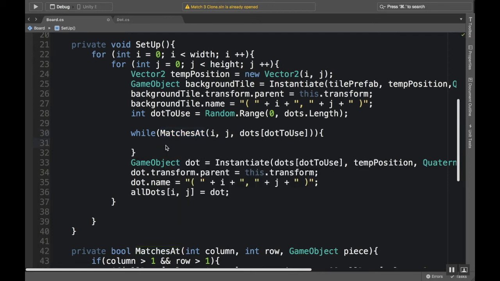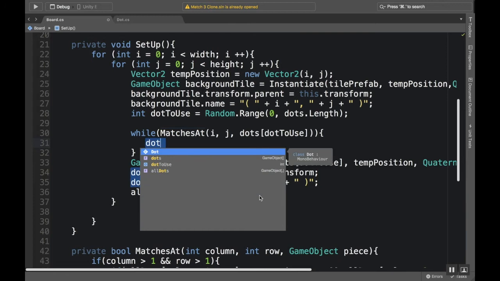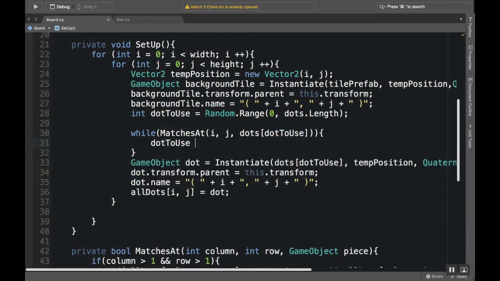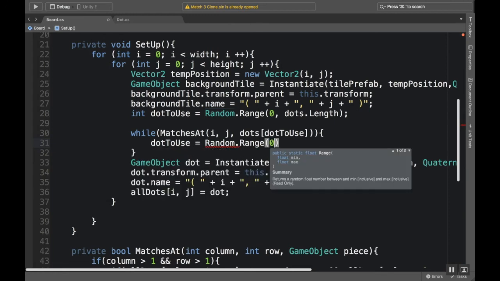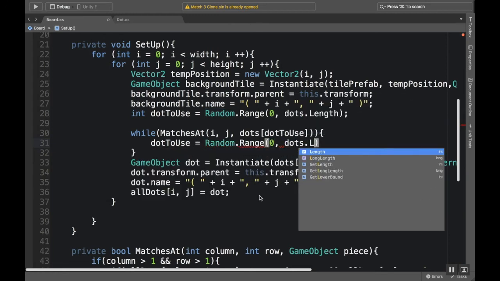So while this is true, then we're going to choose a new dot to instantiate. So long as there's a match there, we're going to choose a different dot to instantiate, and then we'll instantiate that actual dot. So what I'm going to do here is say dot to use equals random dot range between 0 and dots dot length.